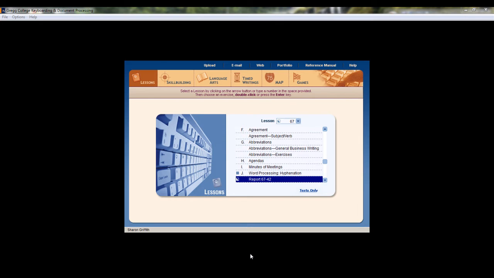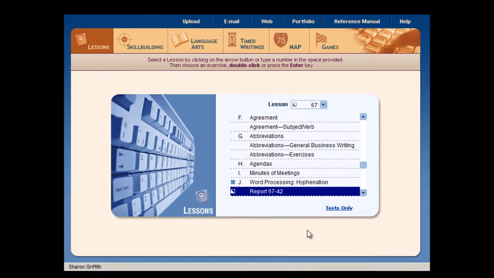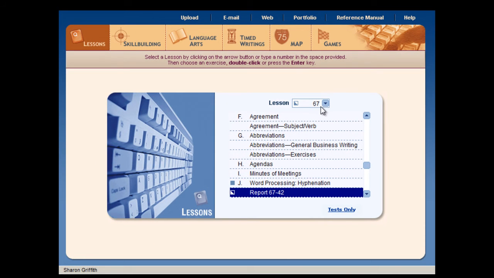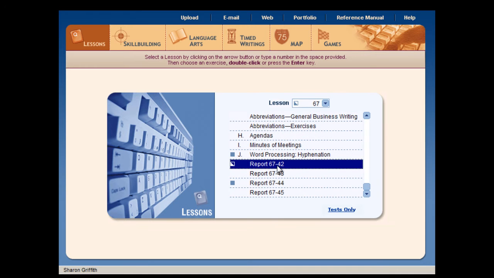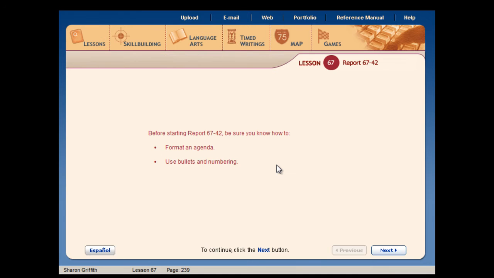To complete report 6742, which is an agenda, we're going to follow from the very beginning, step by step, from GDP to Word and back and forth as needed. So in the Lessons menu at Lesson 67, we want to double-click Report 6742. You can see the list does go farther down here, but we want Report 6742.